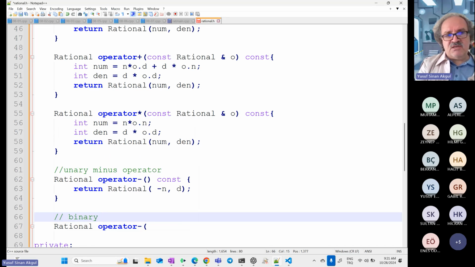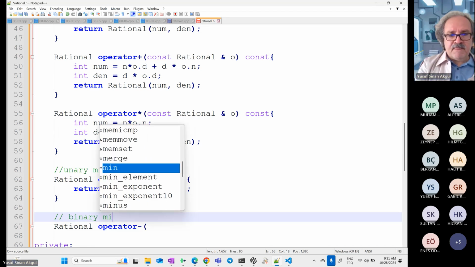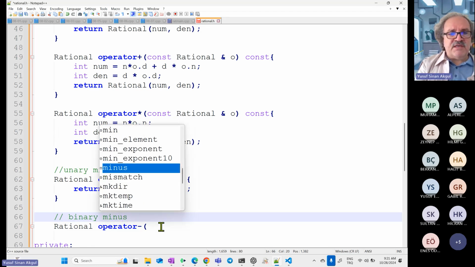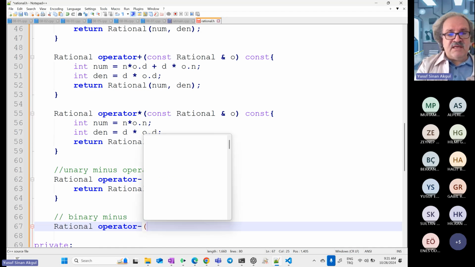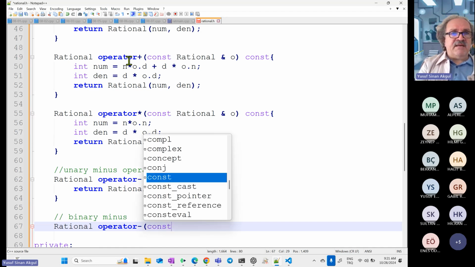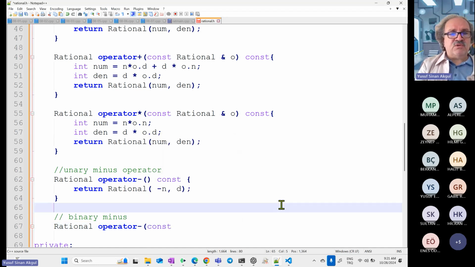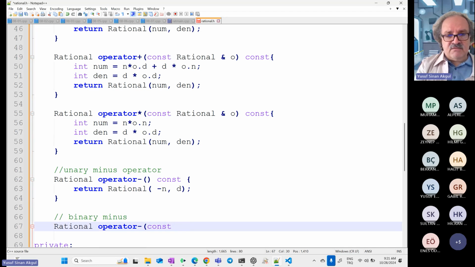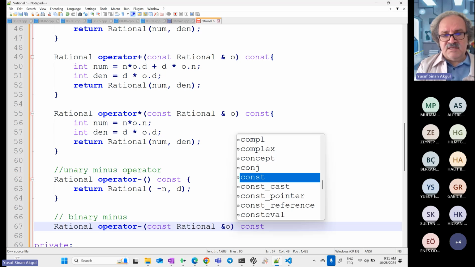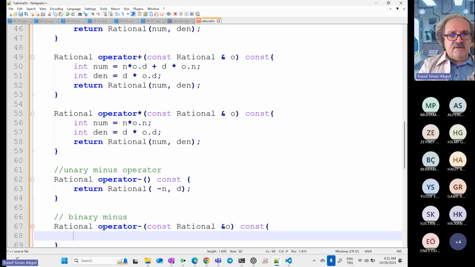Binary minus operator. So the binary minus operator should take what? It should take, like the binary plus operator, a single rational other. Is that const or not? Of course, const, like the other one. Okay.